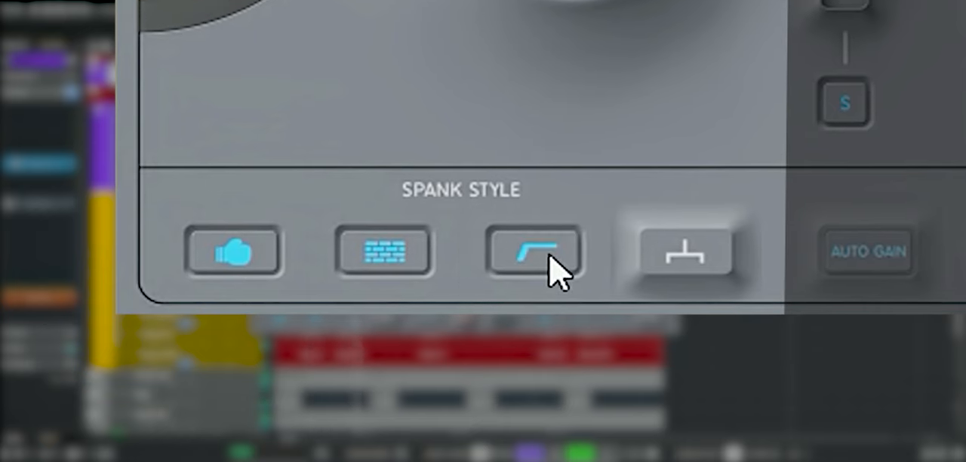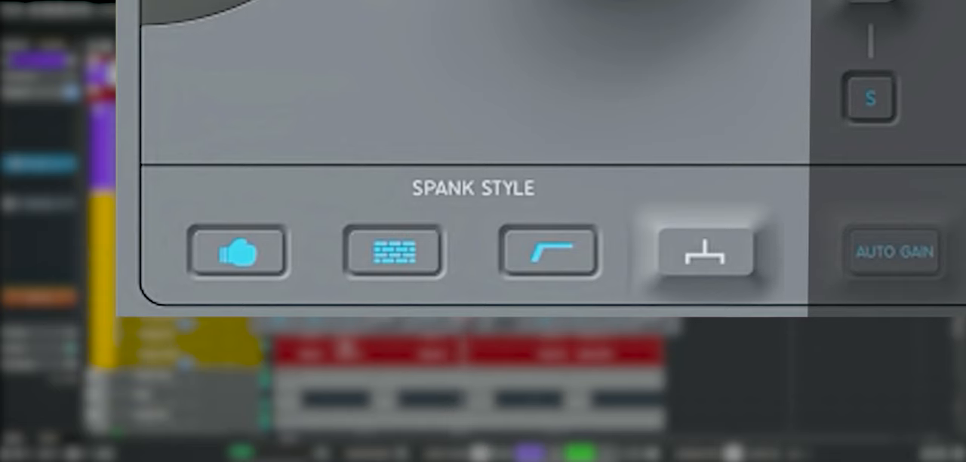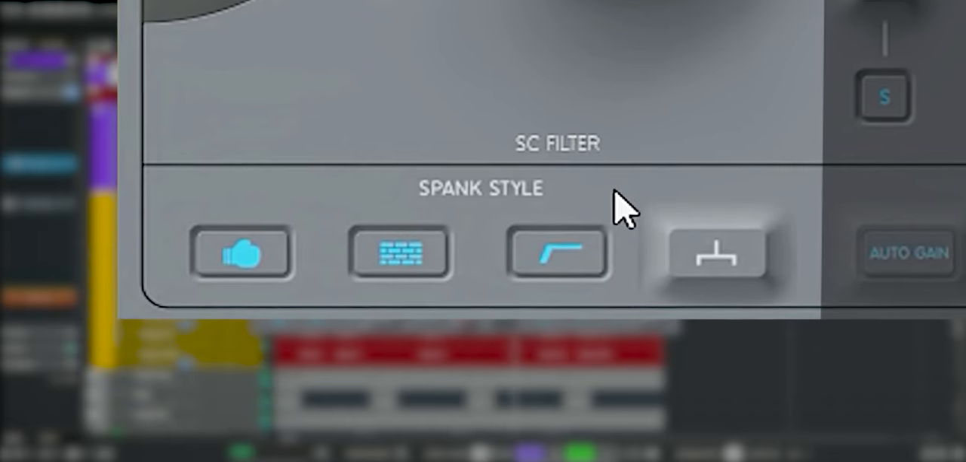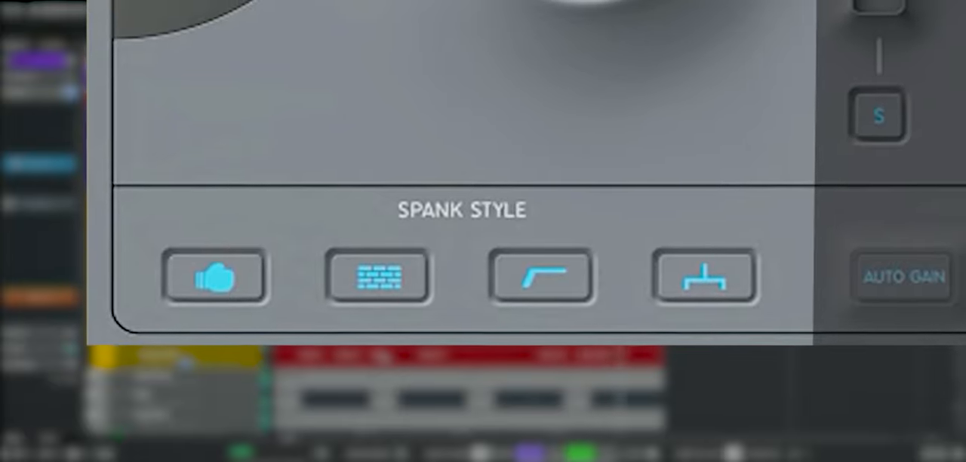Here's a sidechain filter to let the low end more untouched if you want to keep a bigger bottom end, and the spank section can be switched to mono, which can be helpful if you're focusing on a very strong center in the master.